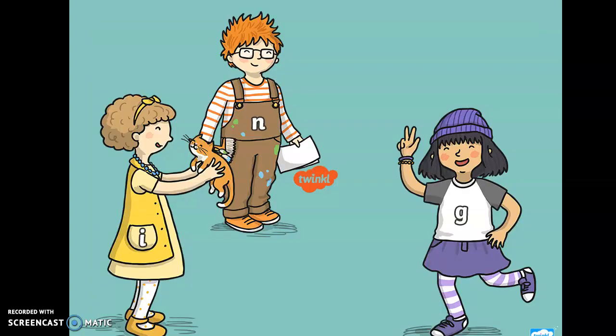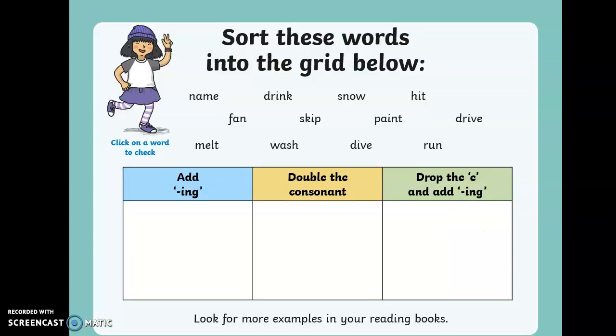Let's have a look. Go back. Let's have a look at this one. Shall we have a look? I'm going to pick one first to do. Click on a word to check. Let's see if this works. We'll do one. Let's have a look at this one. Ends in an E. So my prediction is this one is going to go here, and I would have diving. Yes, because it ended with an E.